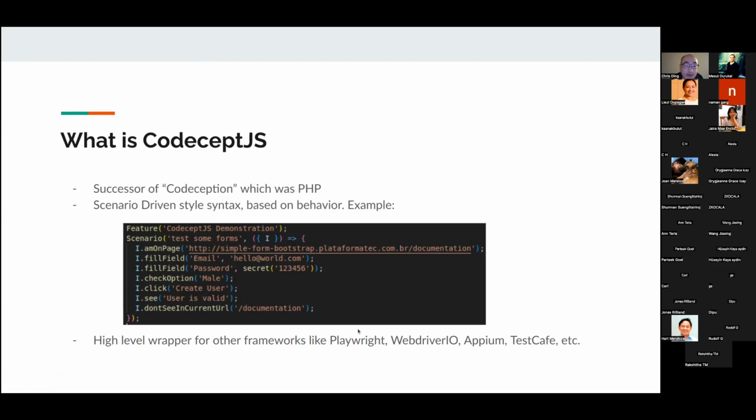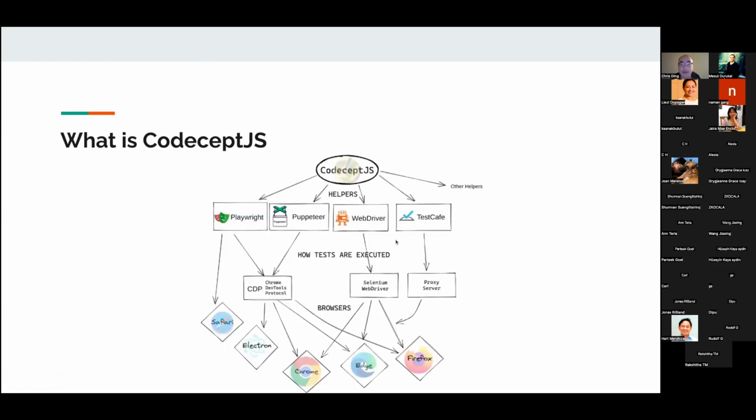On the next slide, I'll have a better diagram. So CodeceptJS is pretty much a wrapper. It has a lot of helpers under the hood, so you can configure CodeceptJS to work with any of these helpers and other helpers not shown on this diagram.